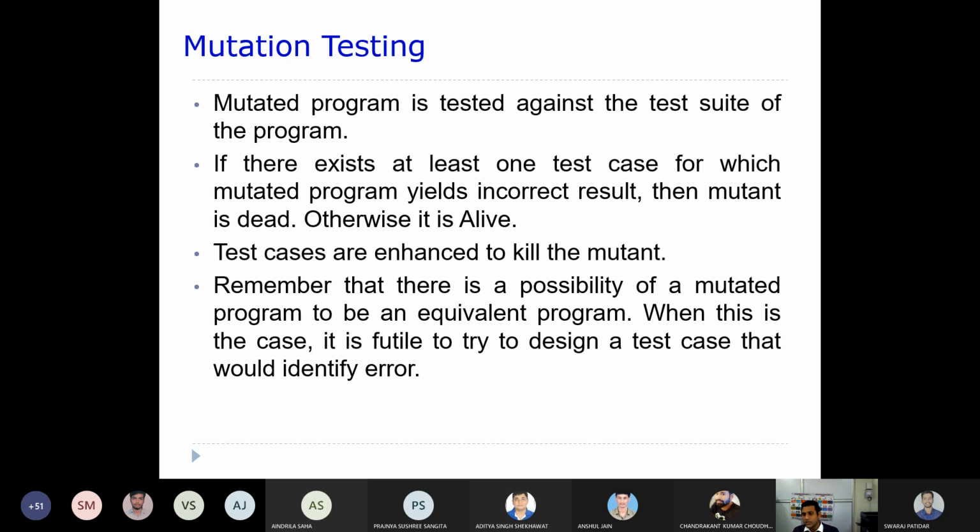So that is the reason why you try to remove certain statements and check them against the test cases that you initially have. Then you apply the test cases and see whether it is giving any incorrect result or not. If it is giving an incorrect result, that means the mutant is dead. Here our objective is to kill as many mutants as possible. This is the way you enhance the test cases.